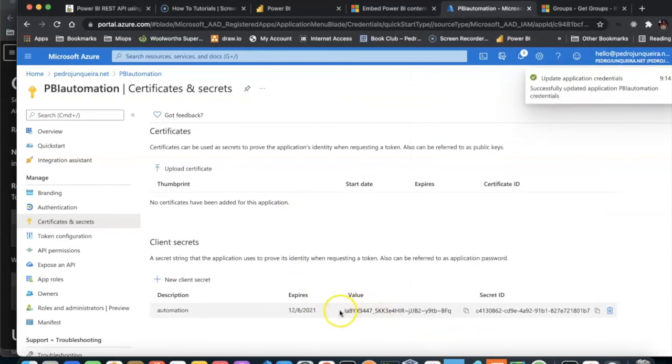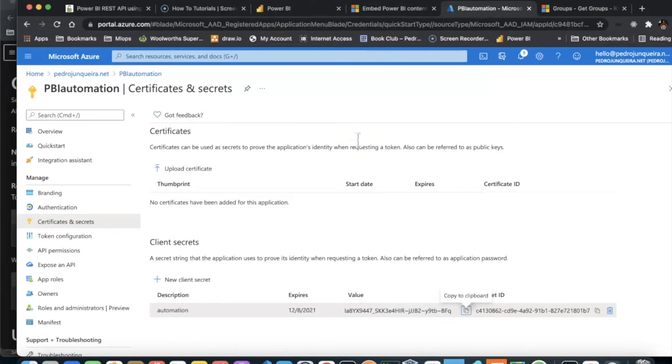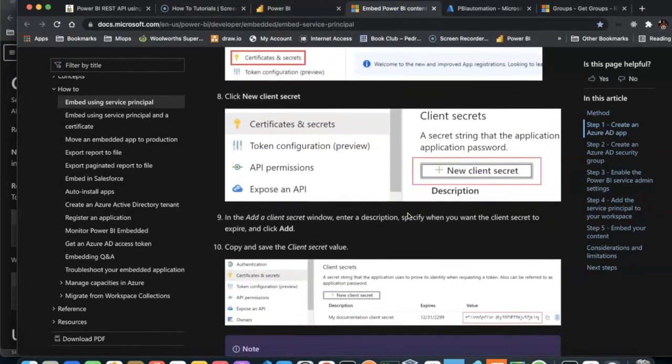Once you create it, make sure that you copy this value here, because it's only going to appear once, and I'm going to paste that into my code. When I demonstrate the code, I'm going to zoom in, so it's easy for us to read. So back to the instructions.